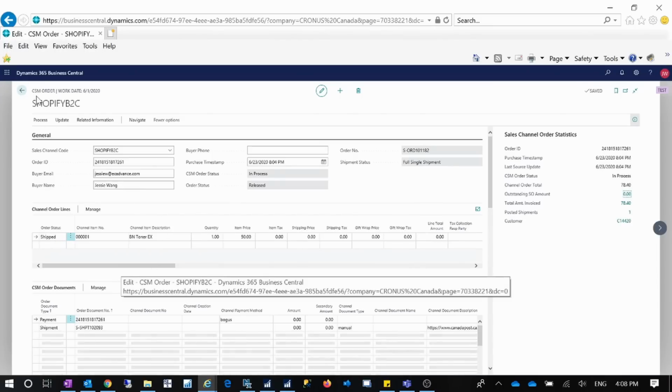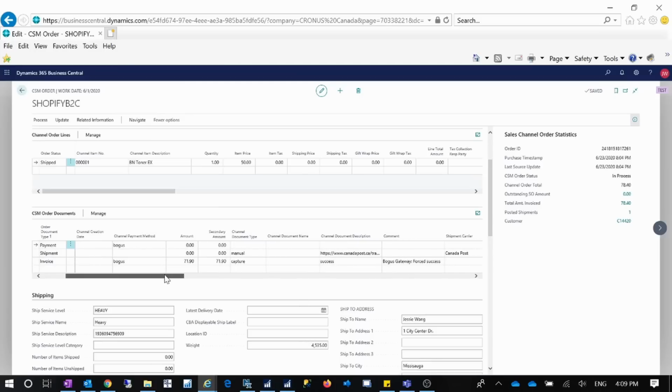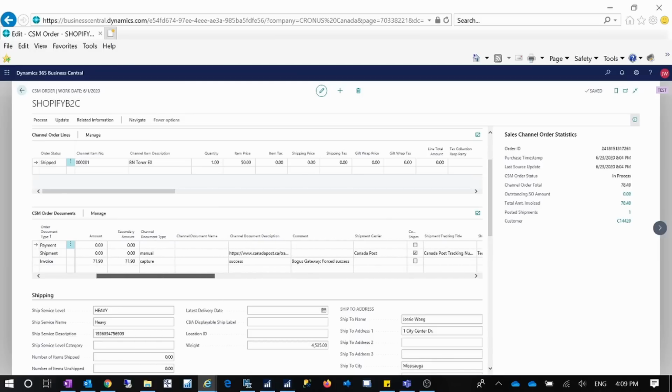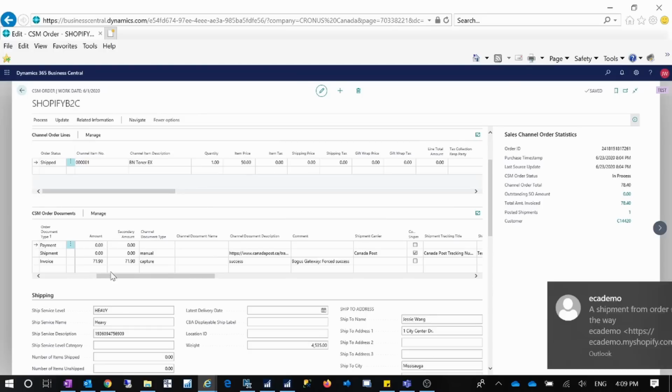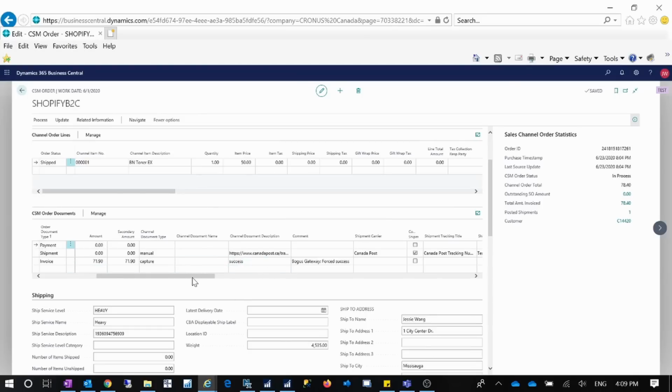So I'm back to my CSM order, and you can see there are 3 documents associated with this channel order. One document is the payment from your Shopify. Another document is the sales shipment you just posted, and the third is the sales invoice you just posted. Because I posted ship and invoice at the same time, the shipment and invoice were created at the same time. Okay, so everything looks fine, and it's captured $71.90. Everything is fine, and it's a success.